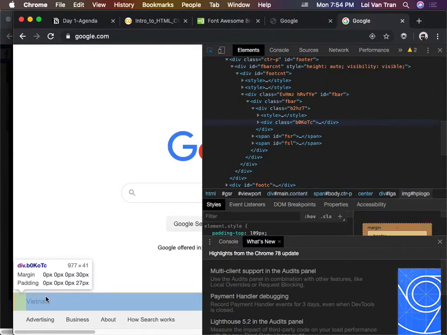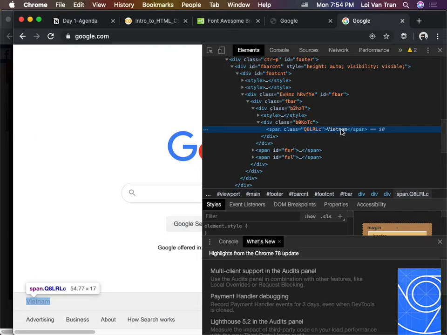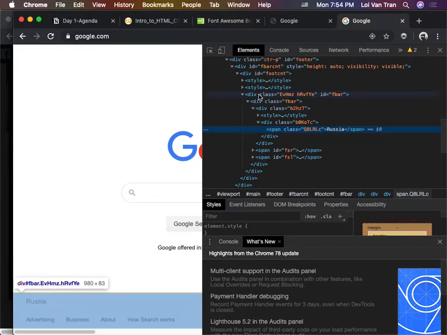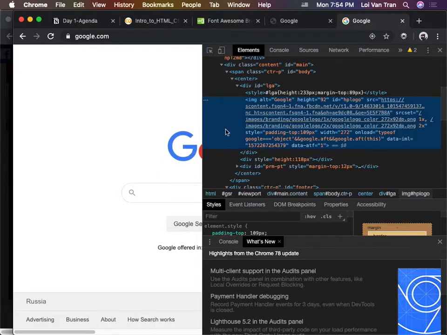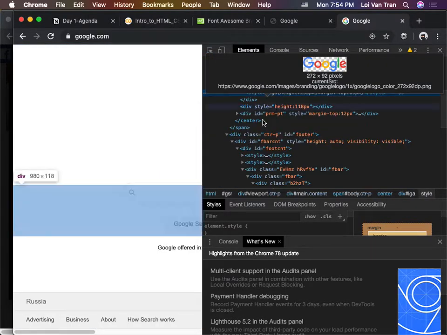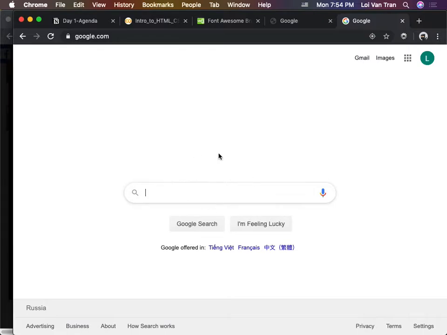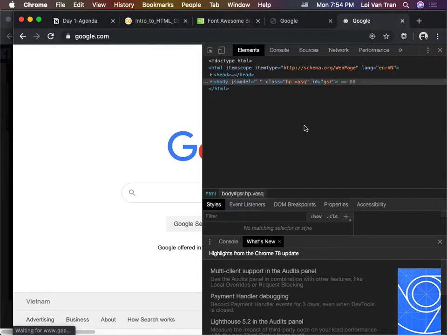I'm gonna inspect this Vietnam thing right here. I'm gonna change it. I'm gonna say that we're in Russia. You guys will notice that this changes down here. So developer tools right here, it's an amazing thing. You can even edit elements on it. So for example, if I double click the image again, I can just delete the image. You guys will see that our image disappears. So anyway, that's not the most important thing right now.